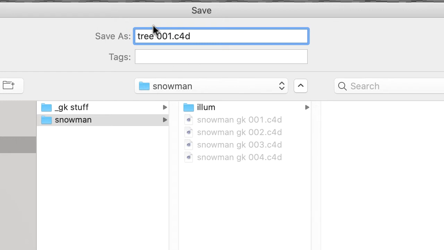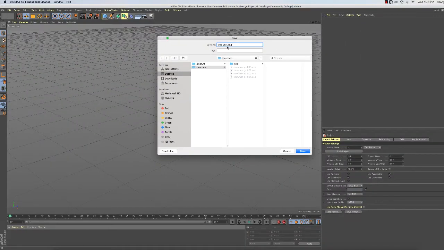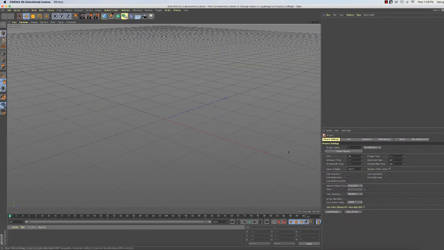However, this is a simple model. I'm not going to do any save incrementals, but just to do it by the book, that's the file name I'm using. I'm going to click Save. And I think I'll save this for the next video, actually.